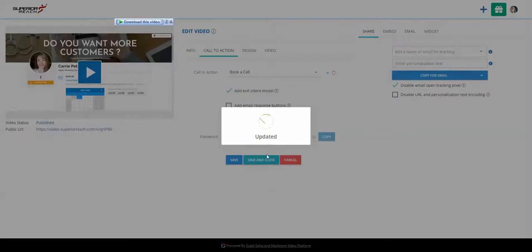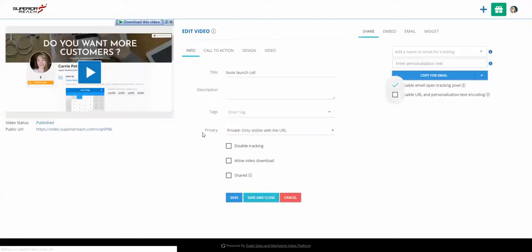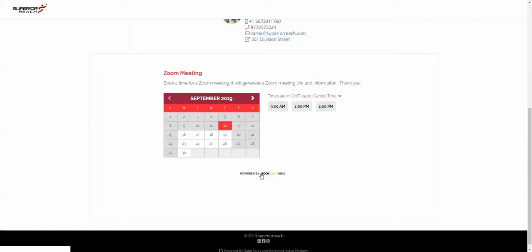click save, and now if I go to this page, it's going to show that button, and as you can see, it's integrated with my Book Like a Boss.